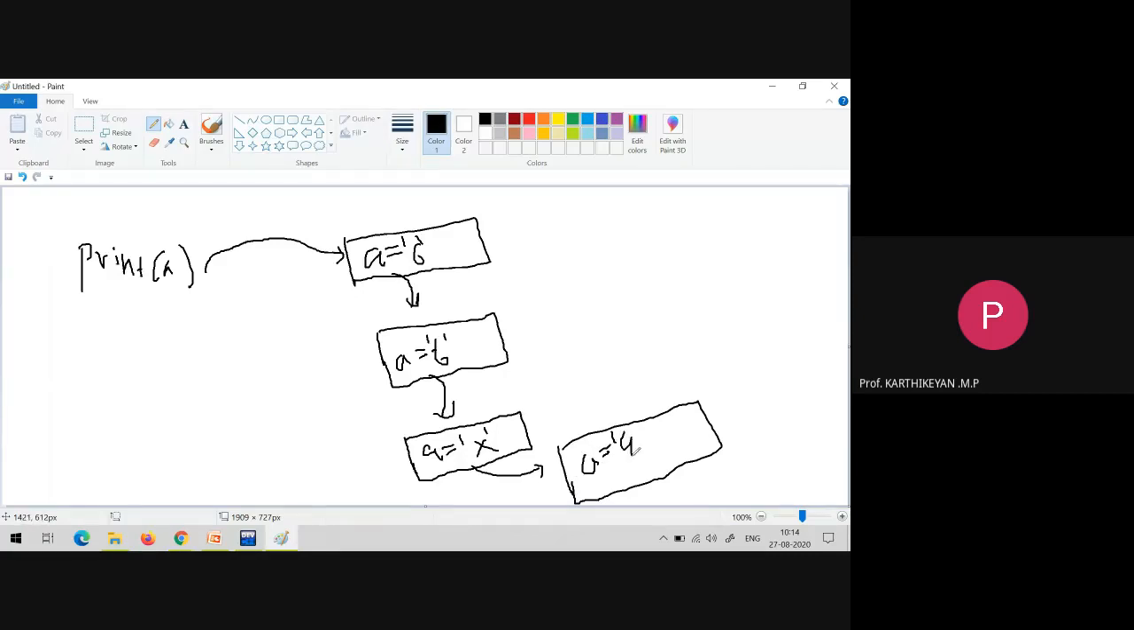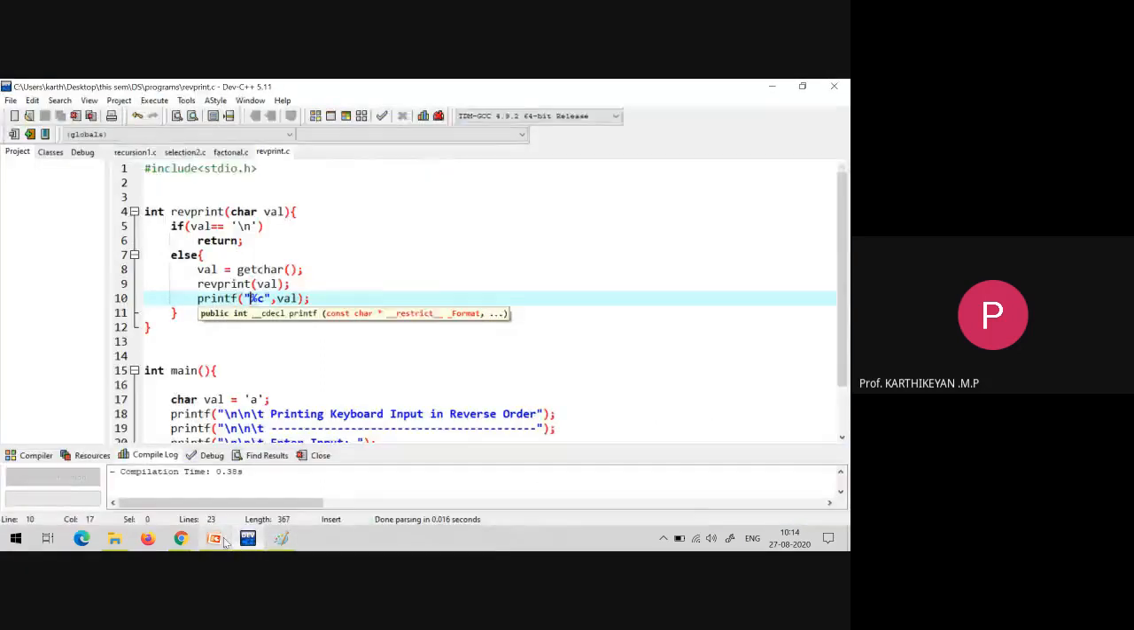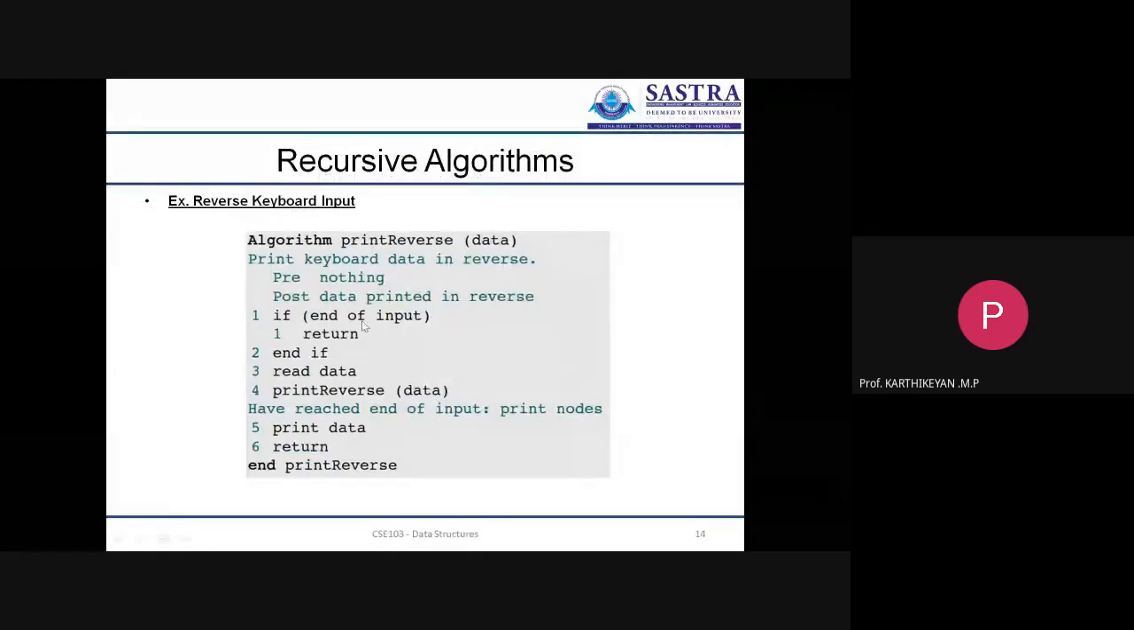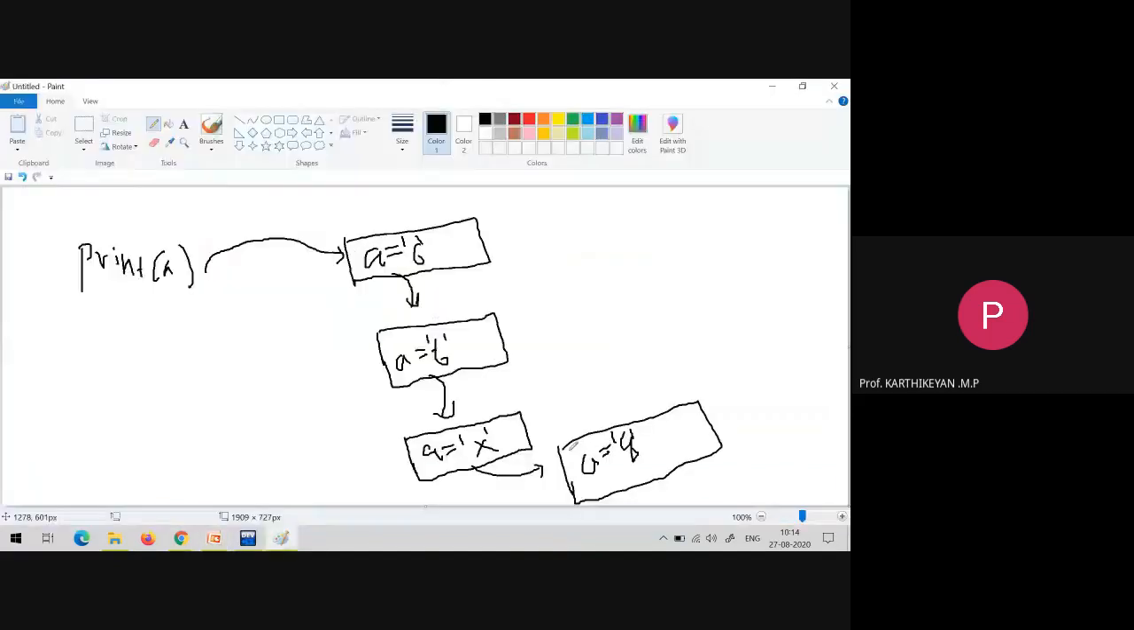If this is the input, see here, if the end of the input is q, return. It means further it will not read any data and make no function calls. If the end of the input is q, then return. Return means what? See here, if the end of the input is q, it will return to this place. Here what is the value? x. Okay, x is the value.